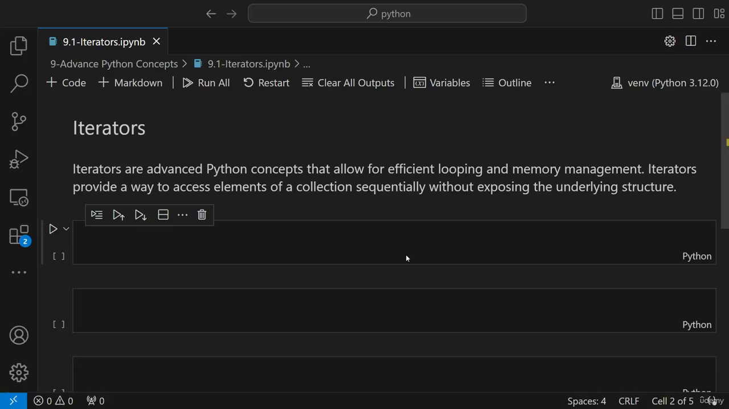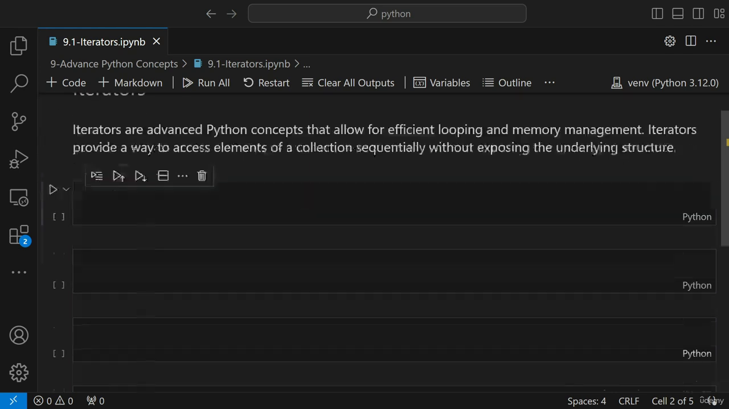Hello guys, so we are going to continue our discussion with respect to Python, and now in this video we are going to discuss a new concept which is called iterators. Now what are iterators? Iterators are an advanced Python concept that allows for efficient looping and memory management.